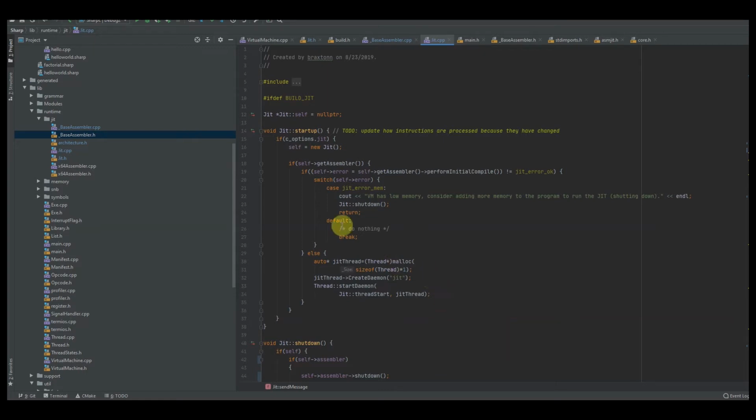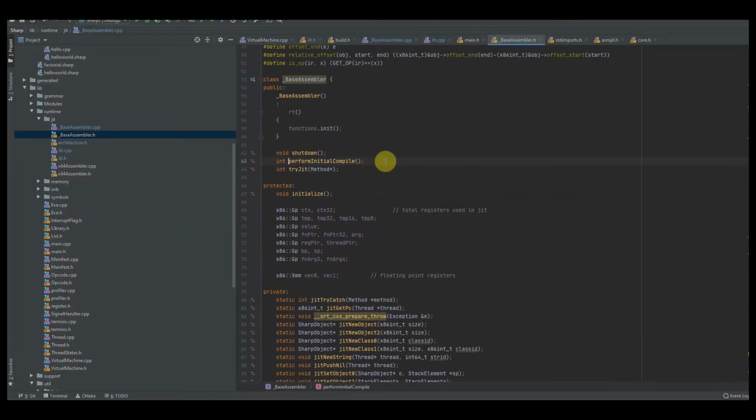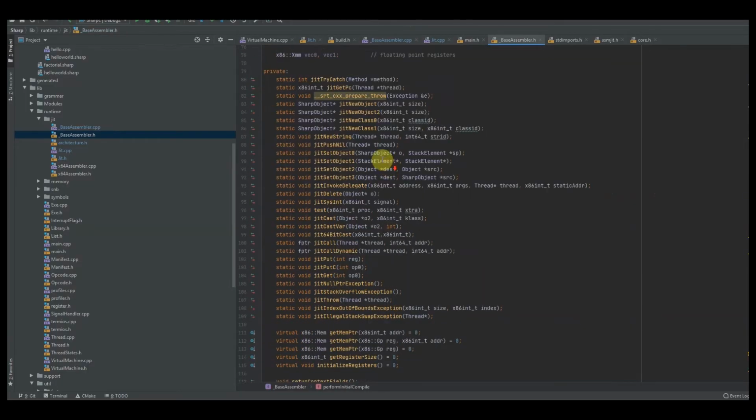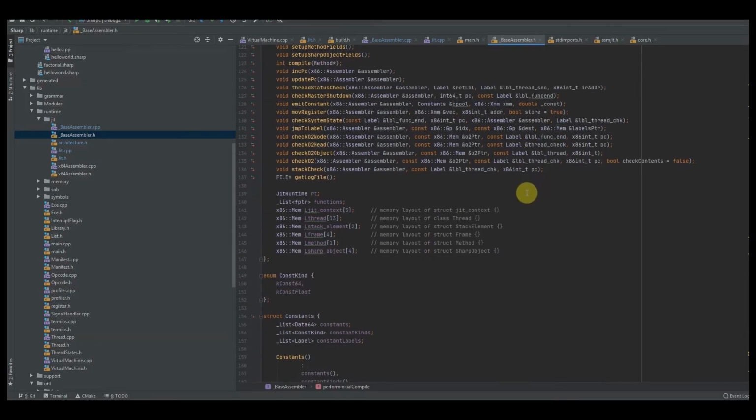Now we're going to step down another level. So now we're going to step into the base assembler class. So if I go in here, now we're in the base assembler class. Now let's actually see what are the various things that I do in the base assembler to actually compile my function. Now, there's a lot of stuff in here.